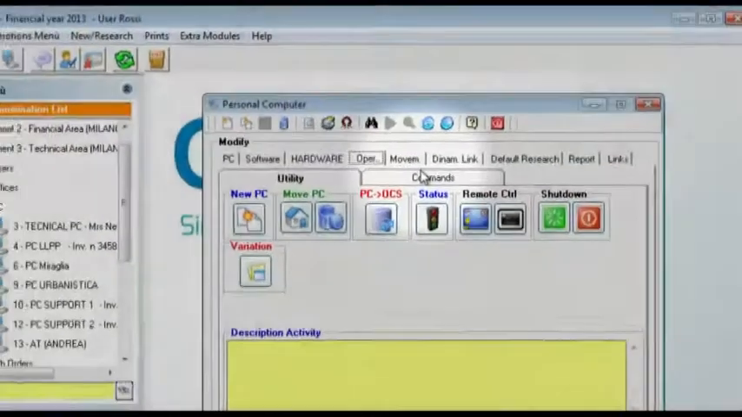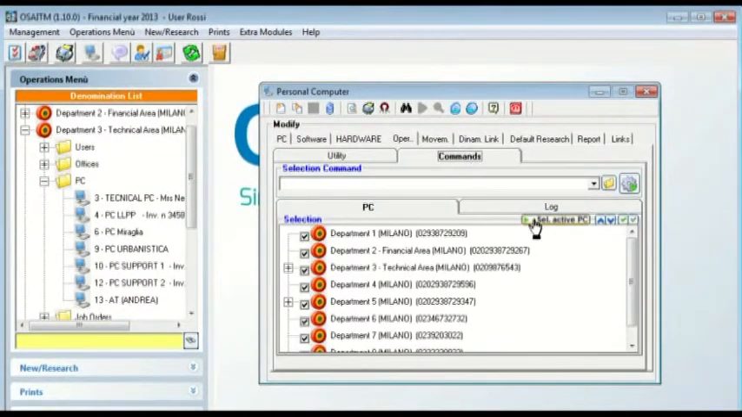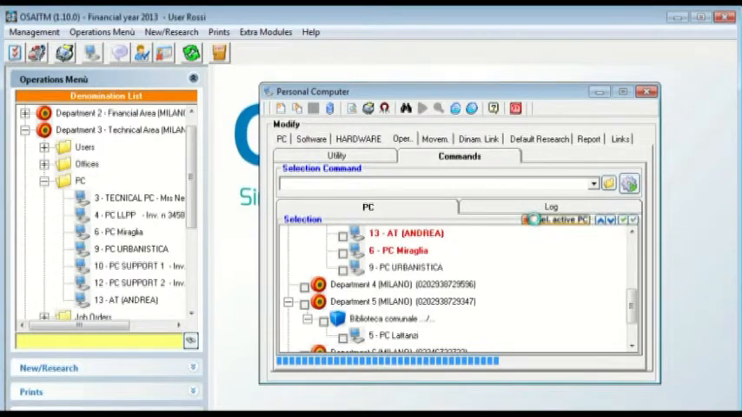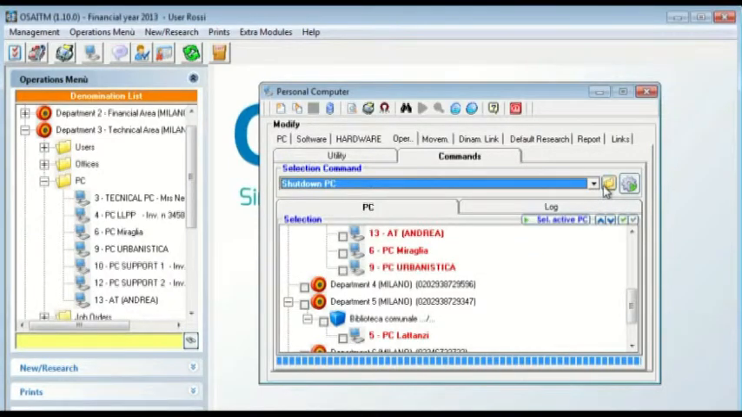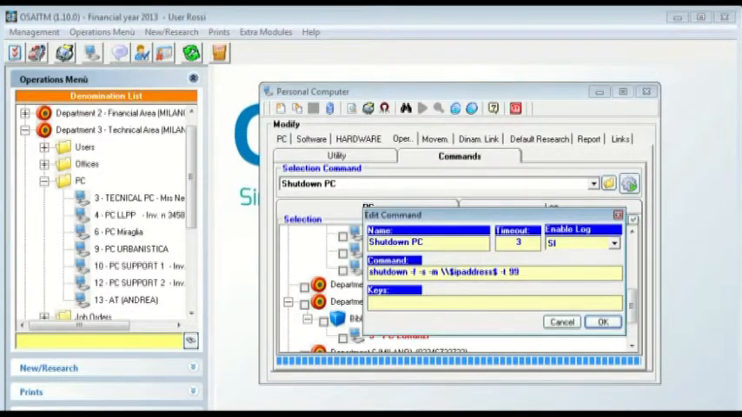The Commands tab allows the creation of custom commands as well as their execution. This can happen on every PC or on individual PCs, and you can easily make your selection from a dedicated interface.